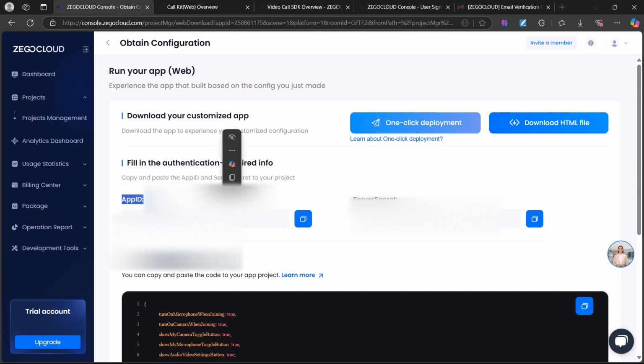With this we'll get an app ID. We have to copy that app ID and the server secret. So we need the secret key to build our video calling application.